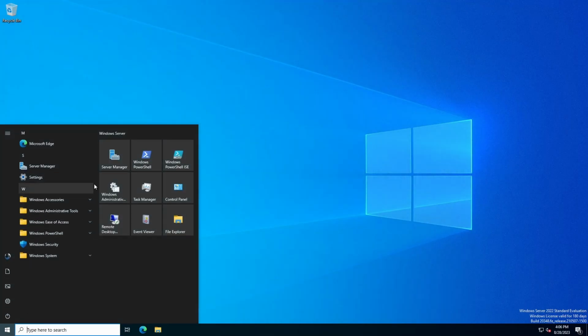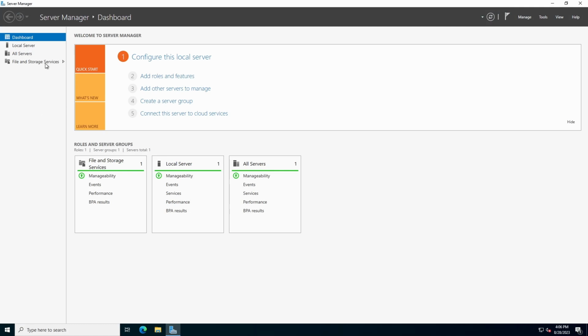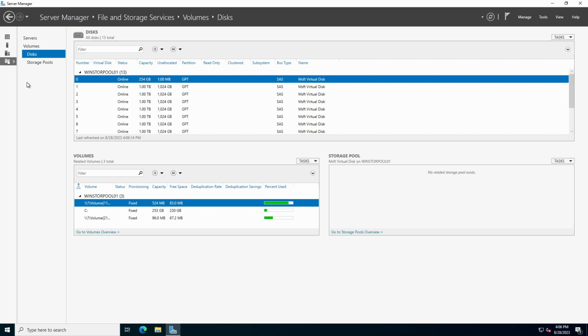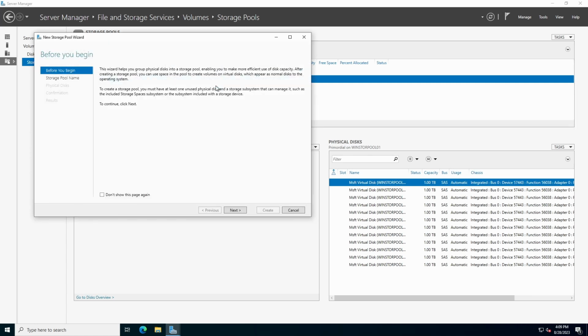If not already, open Server Manager. Read and close the Admin Center dialog box. Under File and Storage Services, select Disks. All disks to be added to a storage pool must have an offline status. Click Storage Pools. Under Storage Pools, in the highlighted primordial area, right-click and select New Storage Pool.